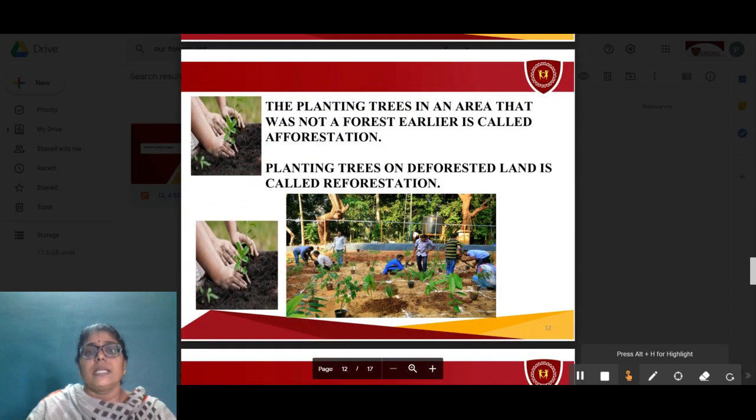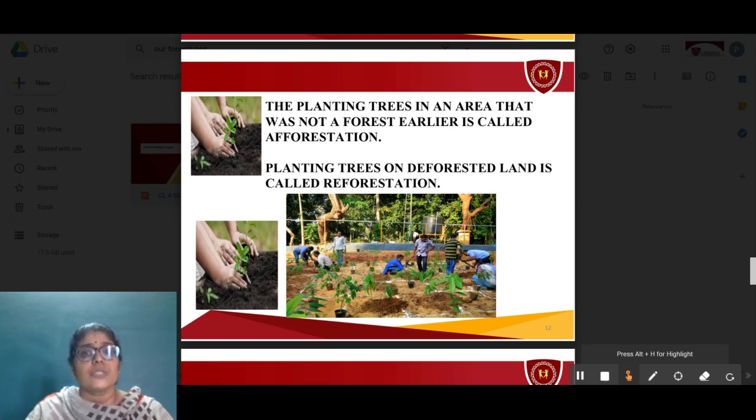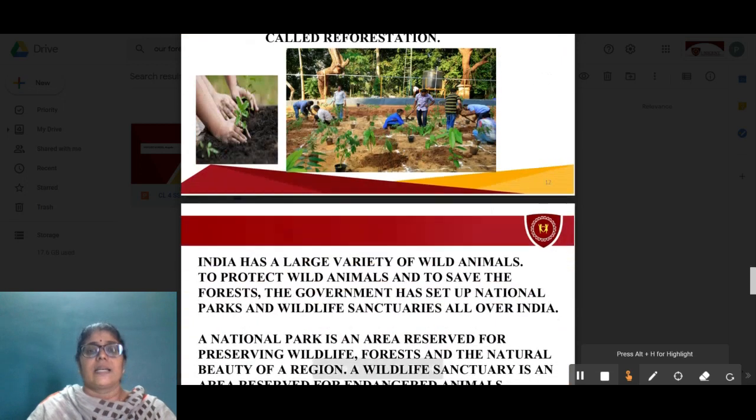What is meant by afforestation? Planting trees in an area that was not a forest earlier is called afforestation. In a completely new place where not even a single tree grew earlier, if we plant trees to grow, that is called afforestation. And planting trees on deforested land, the place where once there was a forest, after cutting down, if we plant trees to grow again, that type of forest is called reforestation. Reforestation means regrowing of forests.